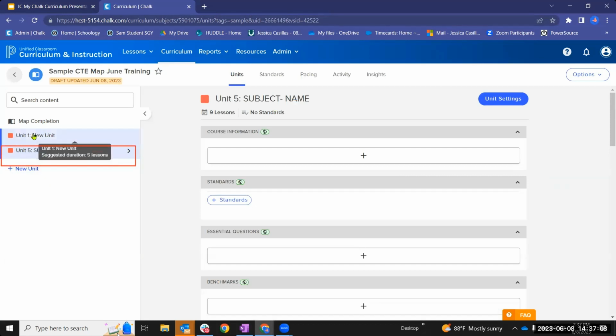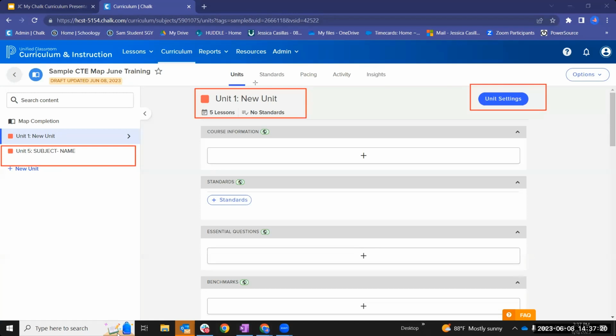I'm going to go to new unit over here, and I'm going to change this because I want to demonstrate how you can make changes to the title, the number of lessons. How do I change that information right there? You're going to go to unit settings. So in order to change that, I must go to my unit settings.